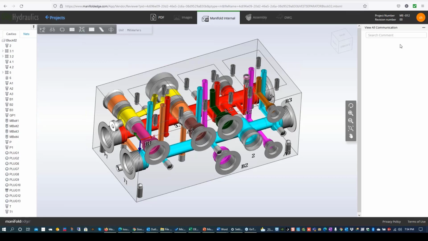So I'm going to go to the internal reviewer communication channel here, and I'm going to post a comment to Gavin to ask him if he can machine it. Gavin, can you machine 189 mm? And I'm going to send that comment to Gavin.